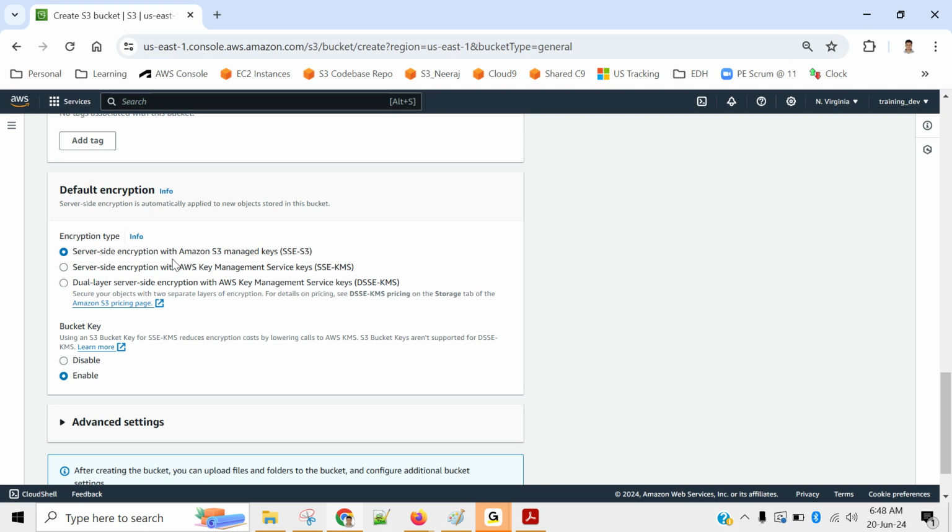That's why the first option is selected: server side encryption with Amazon S3 managed key. Apart from that, there are other ways: server side encryption with AWS Key Management Service, KMS. KMS is one of the services in AWS which is specifically used for encryption purposes. Since we are in a very initial stage of training, we haven't talked about the KMS service.